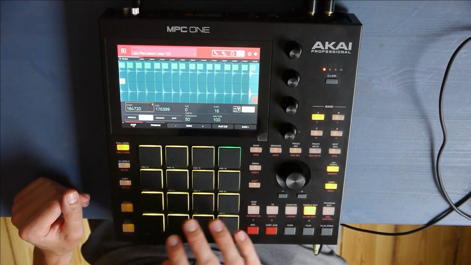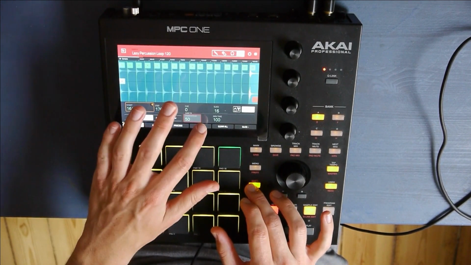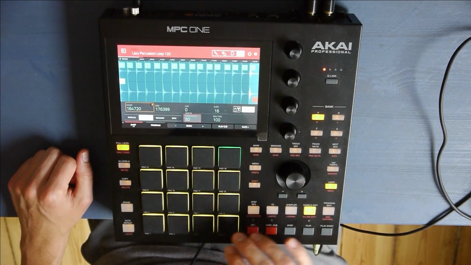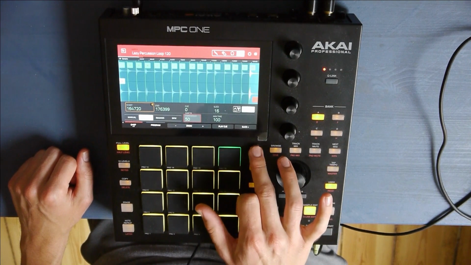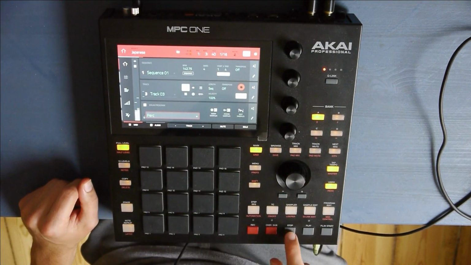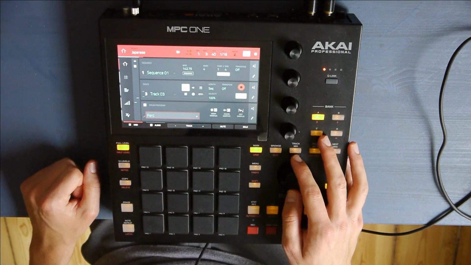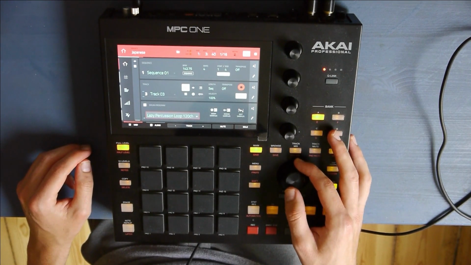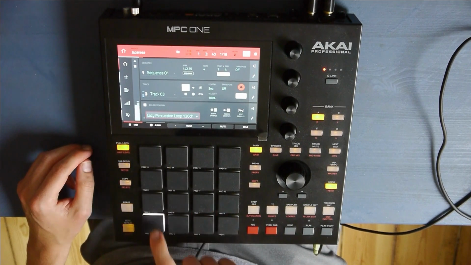Now let's convert it into a drum program. Hold shift, press convert. New drum program using slices, do it. Go back to main. And here we have to choose the new drum program it just created. It's named after the sample, so let's see. Here we go. Lazy percussion loop.